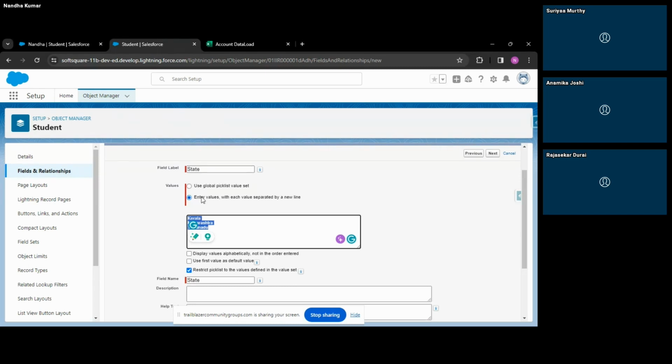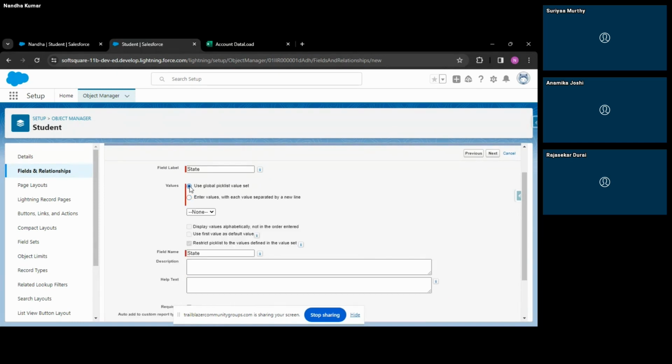Okay. So every time we don't need to give a value like this. So Kerala, Maharashtra, Tamil Nadu. So for that, what we can do is we can create a global pick list. In that global pick list, we'll define a global pick list as state, and we'll give these values. So whenever we are using these particular values, you can select this one.